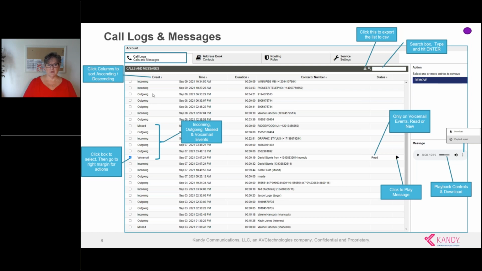So the columns in here are your checkbox. Then you have your event. You have incoming calls, outgoing calls, you'll have voicemail, and you'll have missed calls in there so that you can sort them if you want by, oh, I know I missed a call from someone, who was it? You can sort by missed, and then you'll see who you missed the call from.